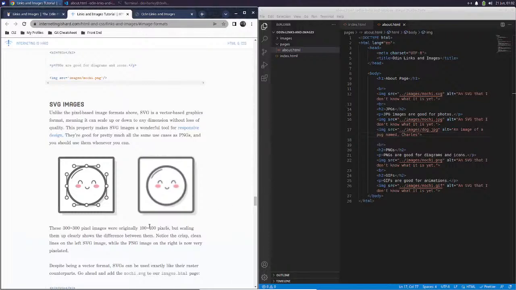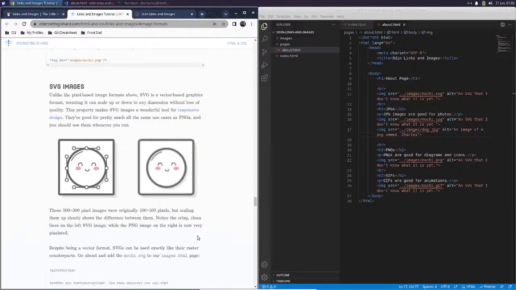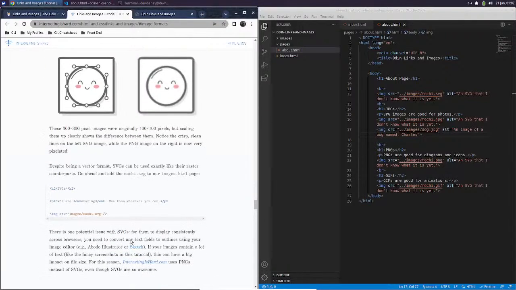These 300 by 300 pixel images were originally 100 by 100 pixels, but scaling them up clearly shows the difference between them. Notice the crisp, clean lines on the left SVG image, while the PNG image on the right is pixelated. Despite being a vector format, SVGs can be used exactly like their raster counterparts. Go ahead and add the SVG to your images.html page.